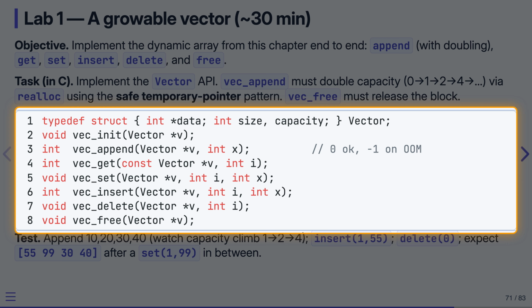The most important one is vec_append. When the block is full, it must double the capacity from 0 to 1 to 2 to 4 and so on. Use realloc and use the safe temporary pointer pattern, and vec_free must release the block.